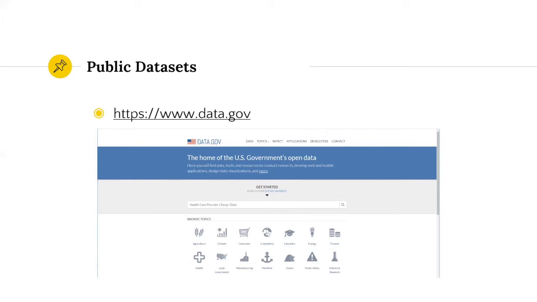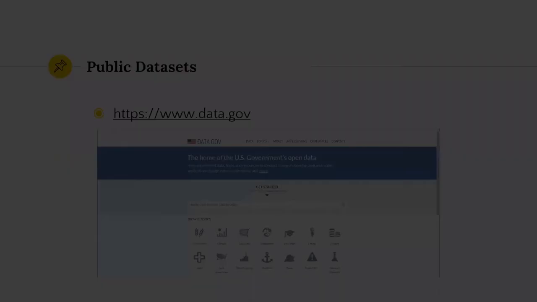So for example, the US government has this website called data.gov. And if you go there, you can browse different data sets under different categories. So you can see the climate data, agricultural data, education data, energy data, and a lot of different data that's collected by the US government is available on data.gov. So that's one of the places where you can find public data sets.